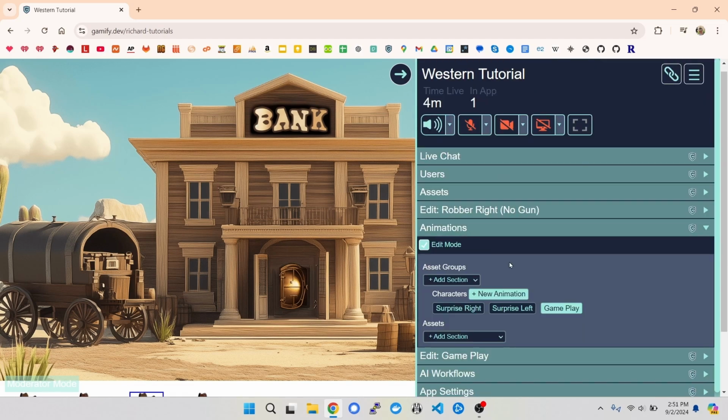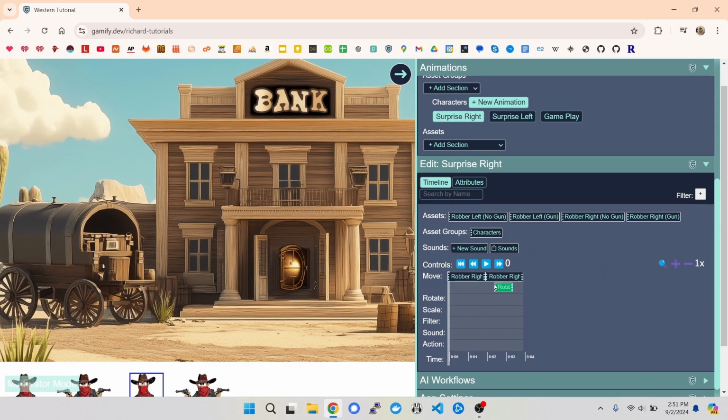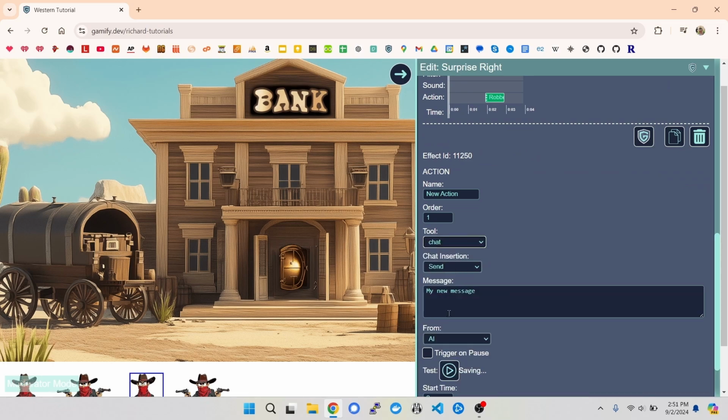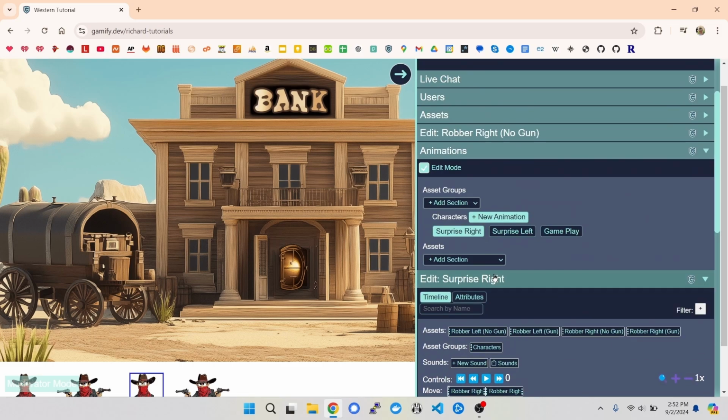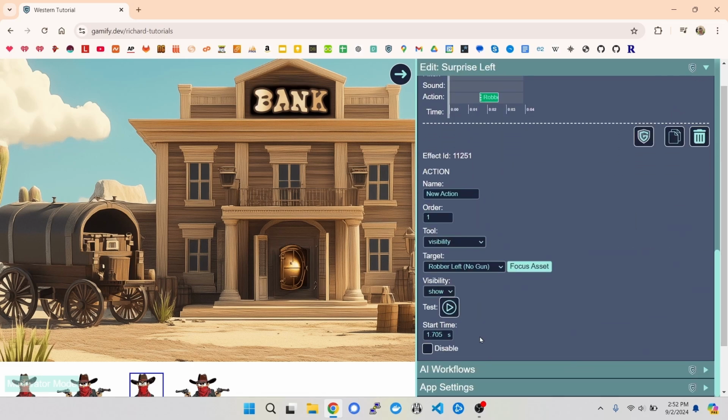Now on the surprise right animation, create an action effect. Set the start time to 2 seconds, right when the robber fires his guns. The action should send a message that says playerShot. On the surprise left animation, add another action just like that one.